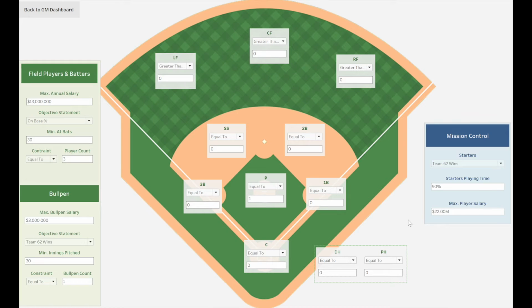All right, so looking here, what we can also do is change our max player salary on the right-hand side under mission control. So we're not looking to spend any more than roughly $5 million on any one player. So this is a player level filter. And the starters aren't exactly 100% relevant here, but we'll set this equals to on base percentage. Again, we're only looking to return back 3 field players, 1 pitcher.